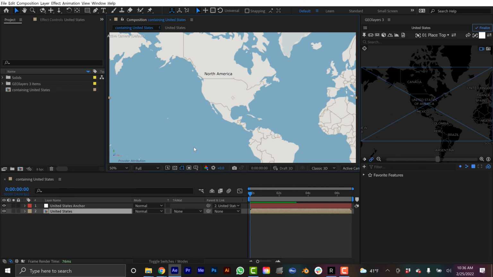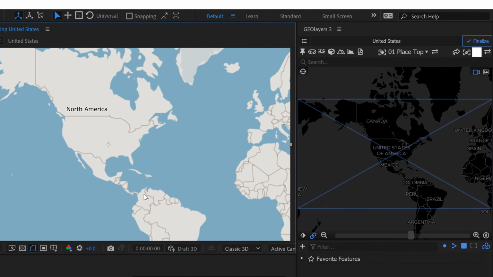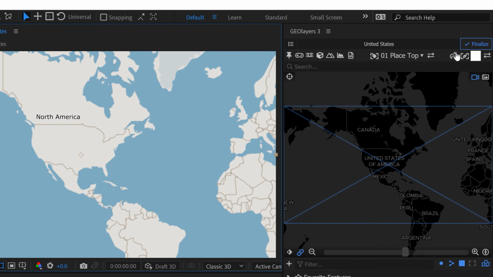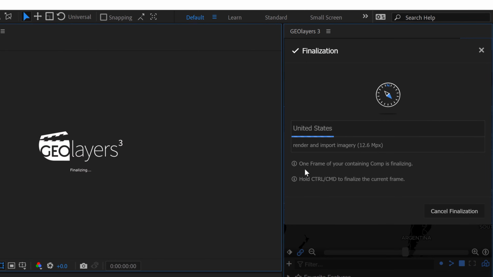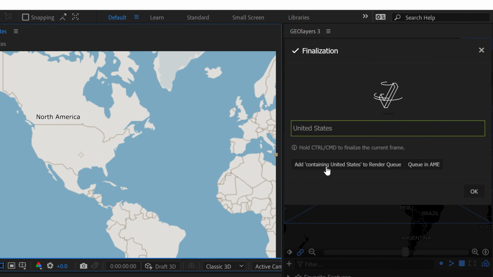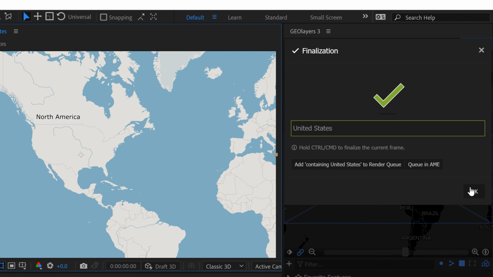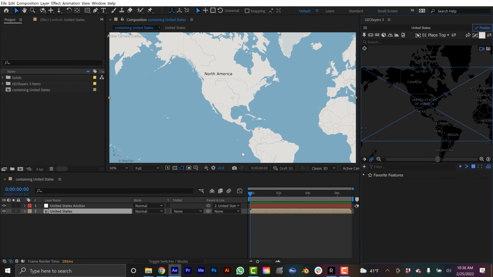So if you want to see what a particular frame looks like, you can finalize by one individual frame. To do that, hold Control and click on the Finalize button. And it even tells you right here, one frame of your containing comp is finalizing, and it tells you the shortcut here. That's a great way to work without wasting time finalizing your entire timeline.